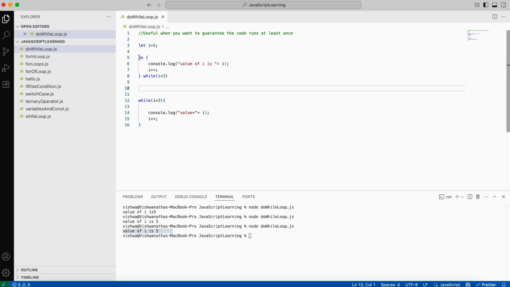The speciality of do while is it will execute this code even if the condition is false. It will execute at least once. Here what is happening is, it is executing first, then it is checking the condition. That is why it is executed once here. That is why this statement is printed, right? So in this way, you can use a do while loop whenever you want to run the code at least once, irrespective of whether condition is true or false.